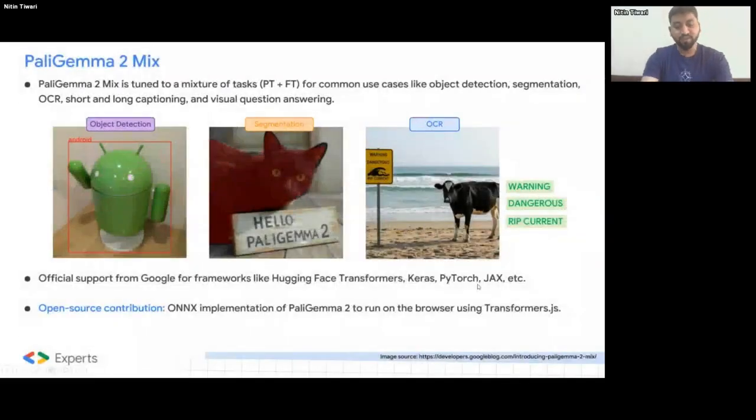Okay, and just to give you some gist about what this can do. PaliGemma 2 mix was a tuned version of both PT and FT versions, right? Built for common use cases like object detection, segmentation, both short and long captioning, and visual question answering. So it can do everything zero shot. You don't have to explicitly train the model for all these tasks.